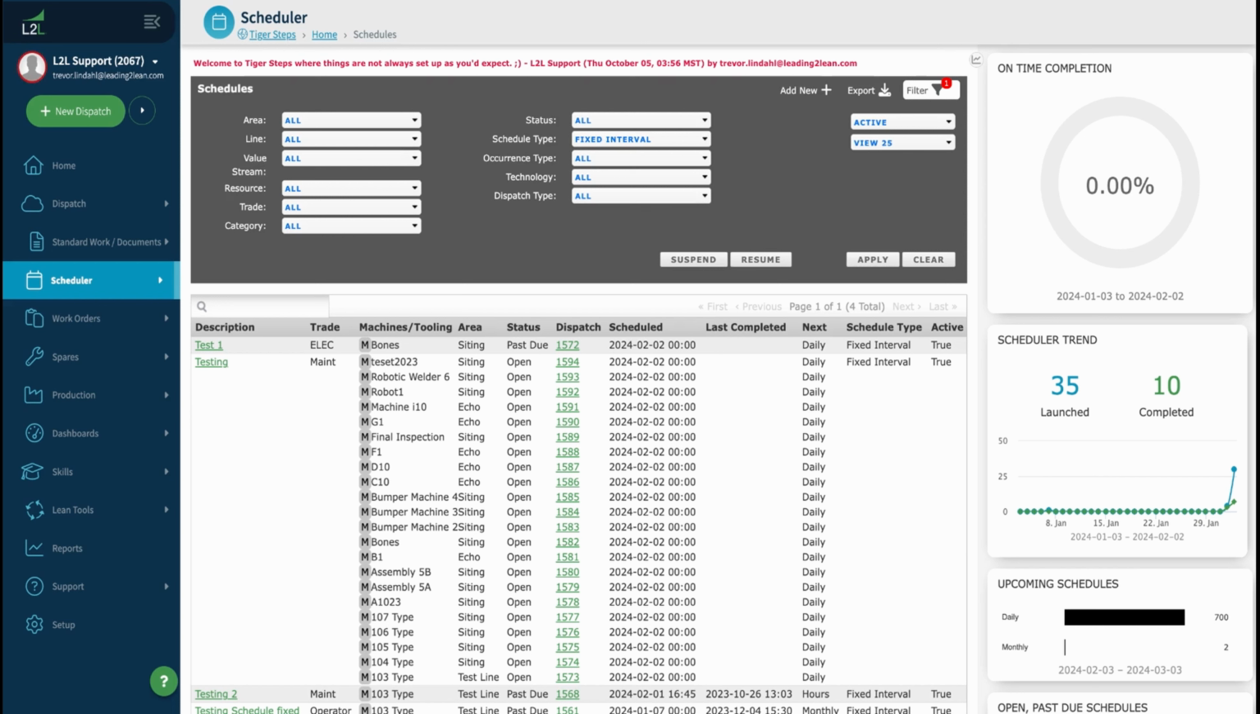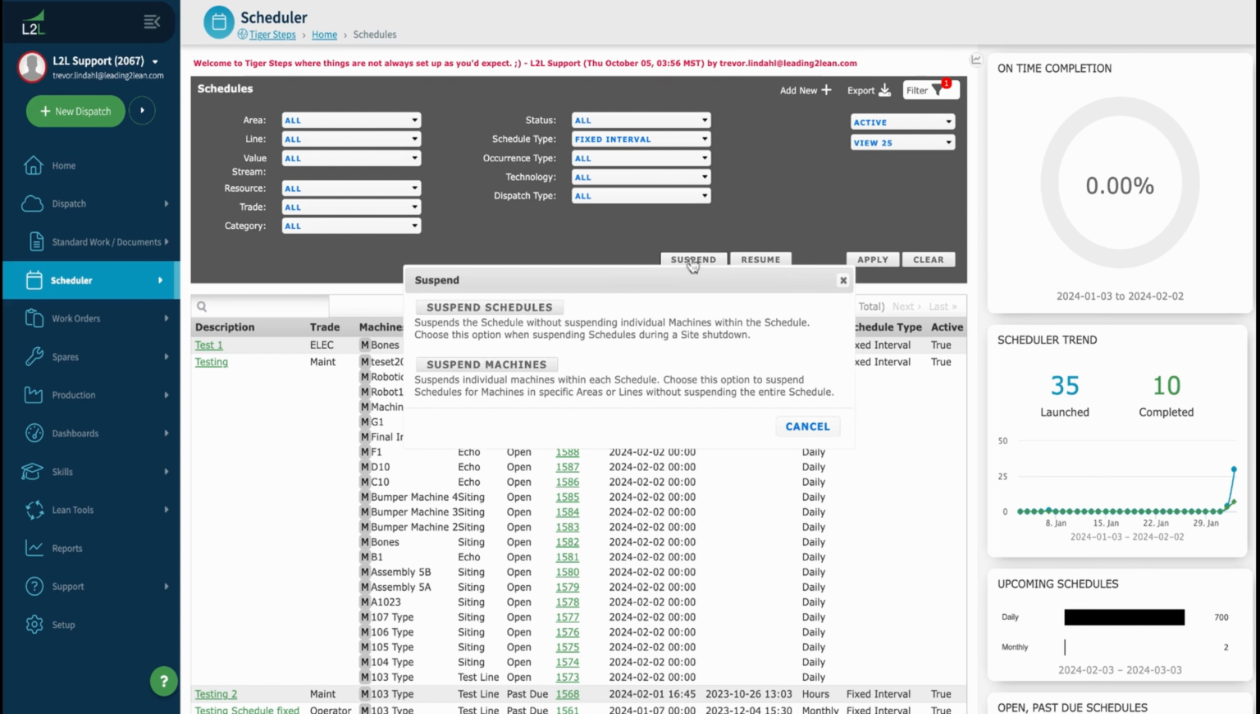When you click Suspend in the filters, you will be presented with two options. The first option is Suspend Schedules. This suspends the schedule without suspending individual machines within the schedule. Choose this option when suspending schedules during a site shutdown. The second option is Suspend Machines. This suspends individual machines within each schedule. Choose this option to suspend schedules for machines in specific areas or lines without suspending the entire schedule.